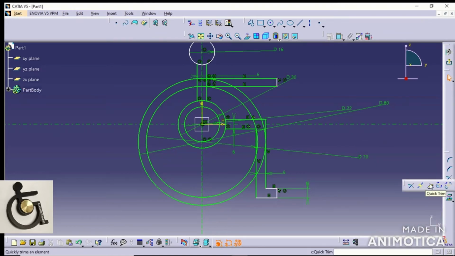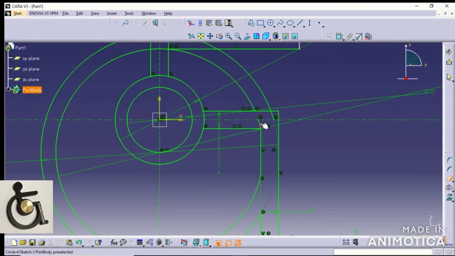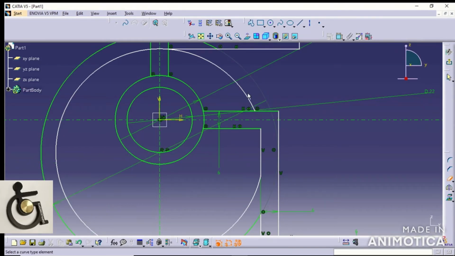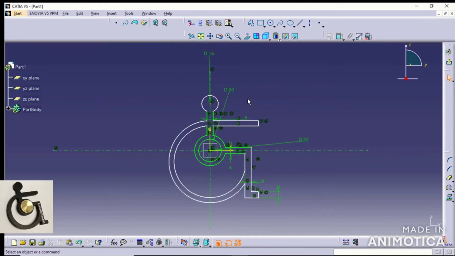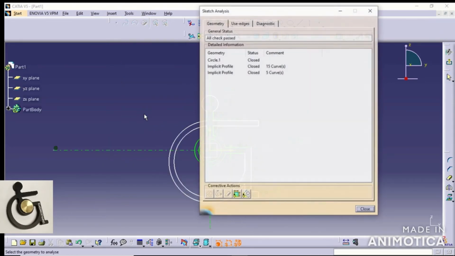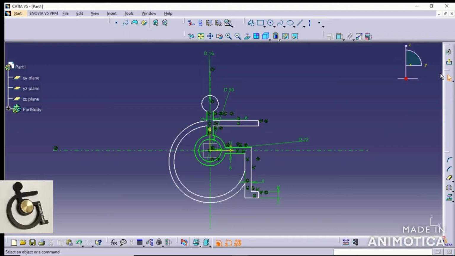Now, let's select the option, Quick Trim, to delete the extra lines and curves, so that we will have a closed profile for extruding. Be cautious while trimming, don't trim the main sketch profiles. Hope we are almost done. Now let's check by selecting the sketch analysis option. We don't have any open profiles.